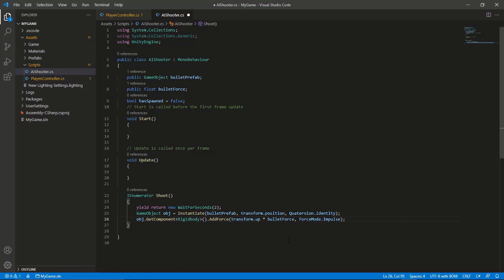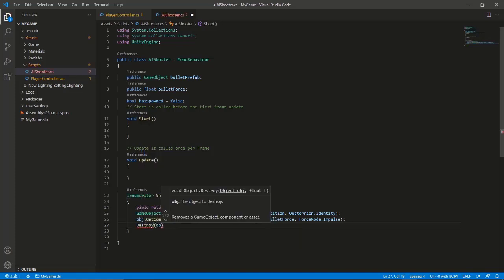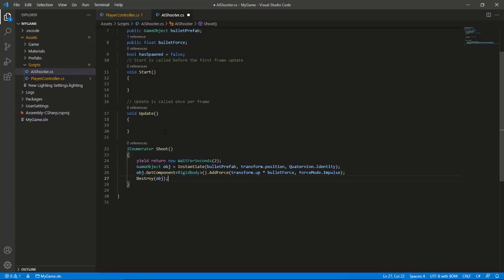And also we should be destroying this after 2 seconds. Because this is going to be called after 2 seconds, there is no reason to destroy it sooner. So I say destroy obj, and I also give it the amount of time to delay before destroying this object. If it were 4 seconds, you would wait for 2 seconds and then wait another 2 seconds, which is 4 seconds. So we only need 2 seconds. That's why we don't need to put anything else.